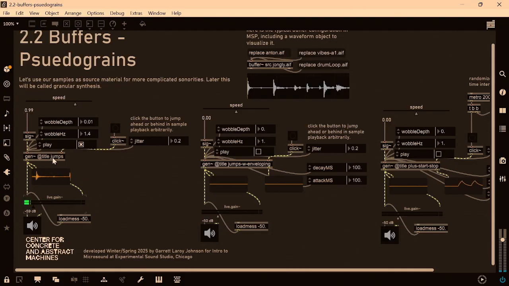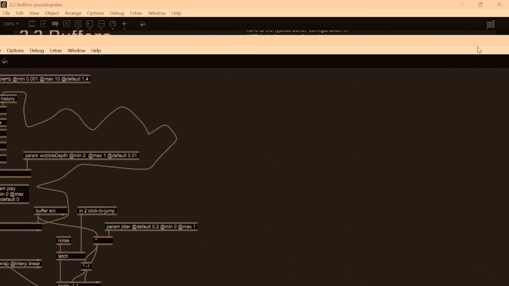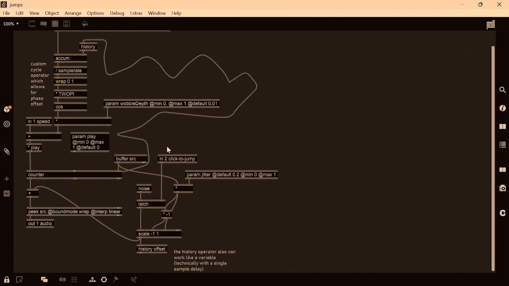What's actually happening? So of course we remember I send a click in, which is sending a momentary pulse of 1. Actually, same thing. I preserved this entire thing, this is the wobble. This is what we had before. This stuff is not new. This is what's new. Click to jump. So when we click, we sample a noise value. And we're using this sort of jitter, what I'm calling a jitter.